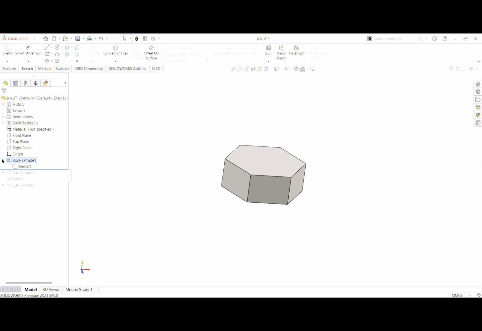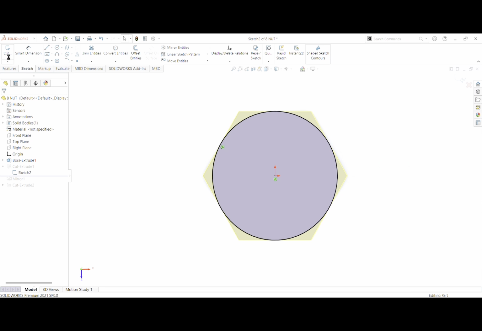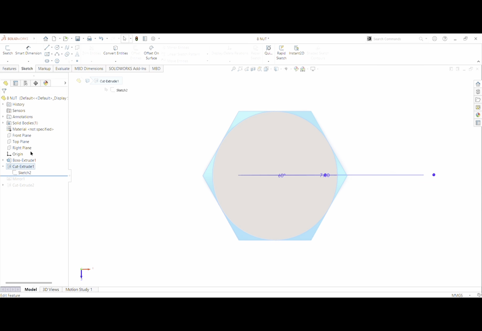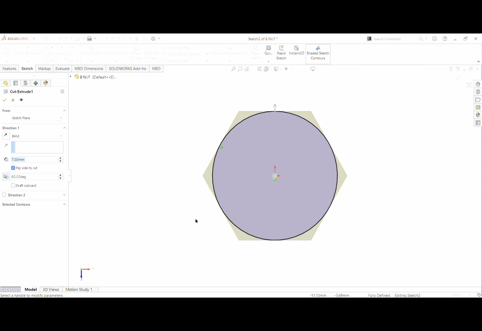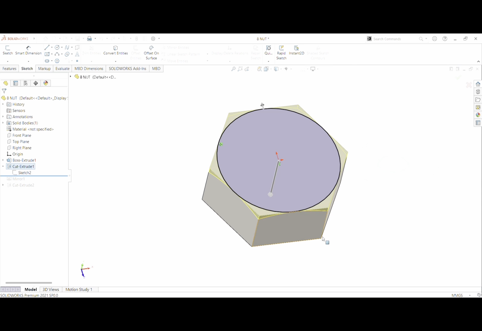And then we move to the next feature, that is cut extrude. First I will sketch the circle that attached to the hexagon from the midpoint, and then I will choose the cut extrude. Then I will choose the flip side and cut extrude at the 60 degree for 7mm, and it will be like this.